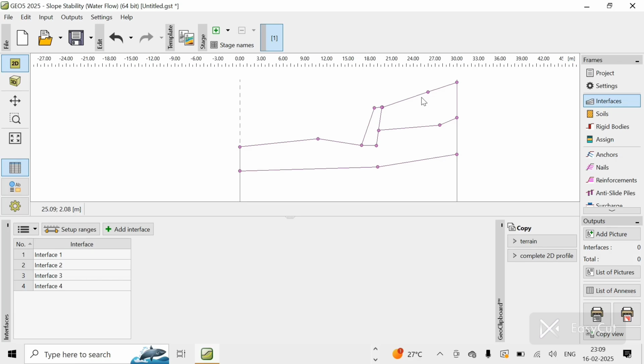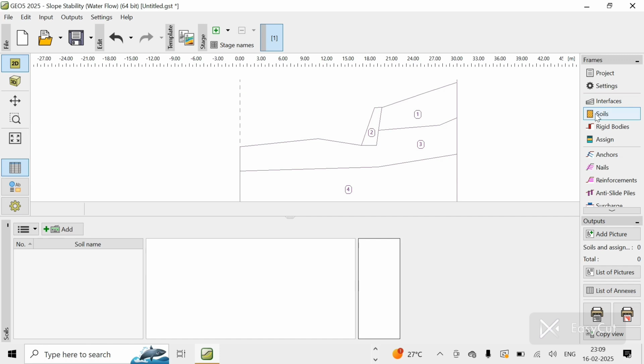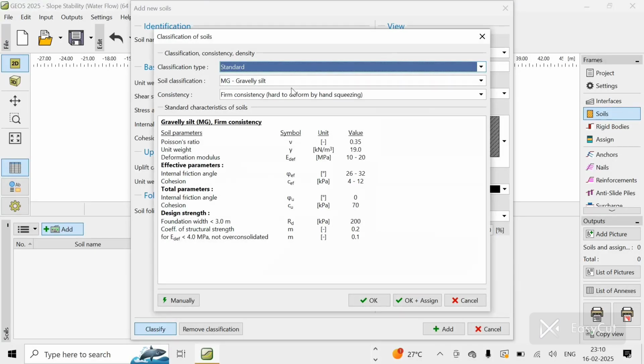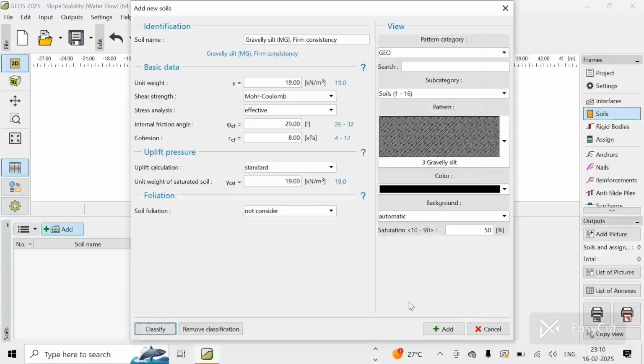After that, we will be assigning the properties of the soil, and we will be considering interface 2 as a rigid body. So first, soils: we have to add soils one by one. Here I am considering the first soil layer as gravelly silt, that is MG type of soil. We have an option of taking the properties directly, which can be assigned directly. So here it is considered MG gravelly silt. So I'm taking OK and assign.